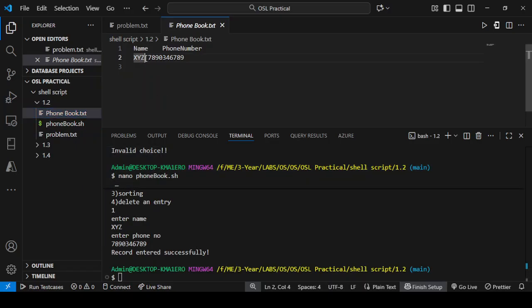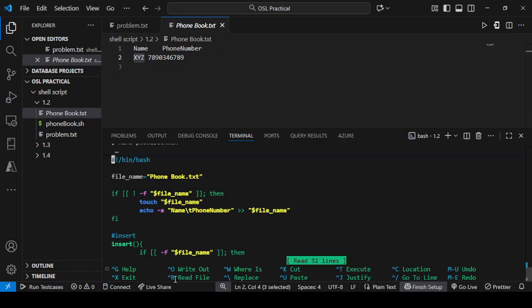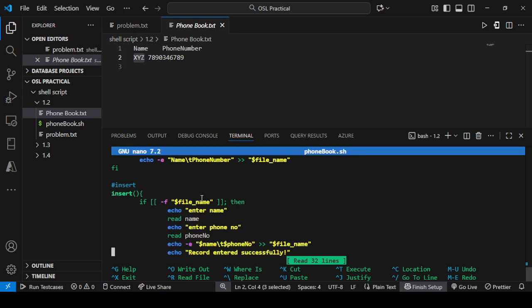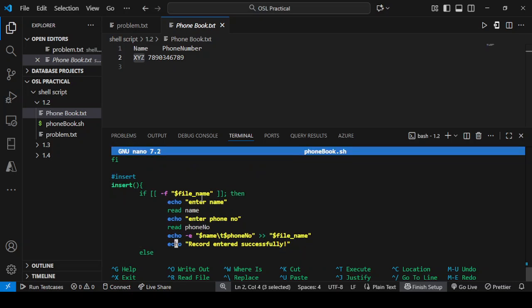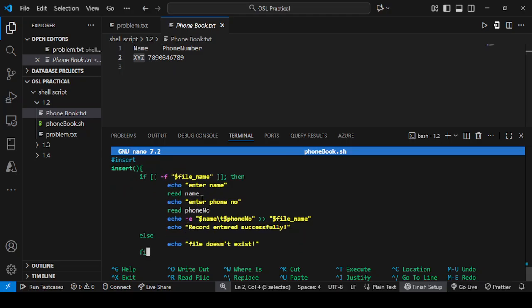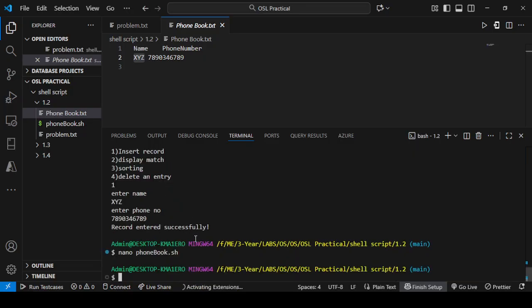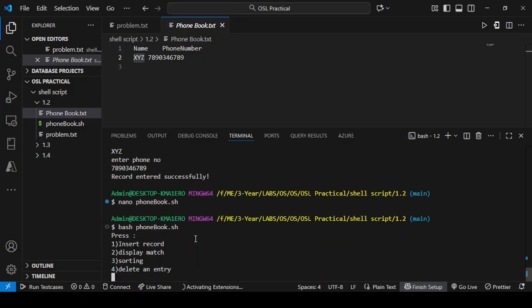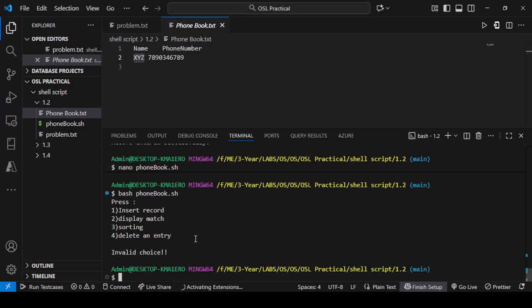This is tab separated or space separated. We'll have to just check it once, cross check. Yes, this is tab separated record only, name and then phone number. Okay, so now let us enter another detail in it.